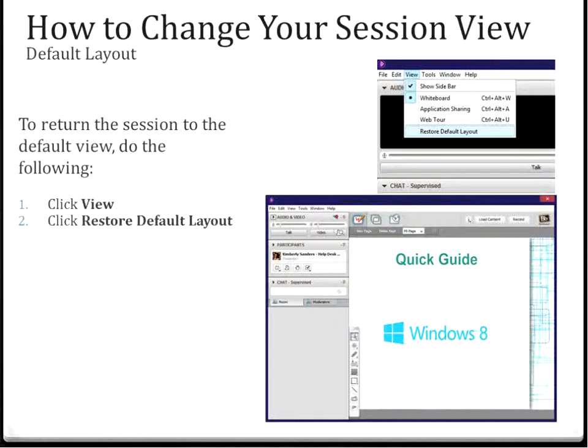So let's say you want to focus on the chat and also focus on the content. You can just place your mouse on this little line here where my pointer is directed, and you can actually elongate it. So you can stretch it out, you can shrink it, whatever you want to do with it. You can make it as large or as small as you wish.